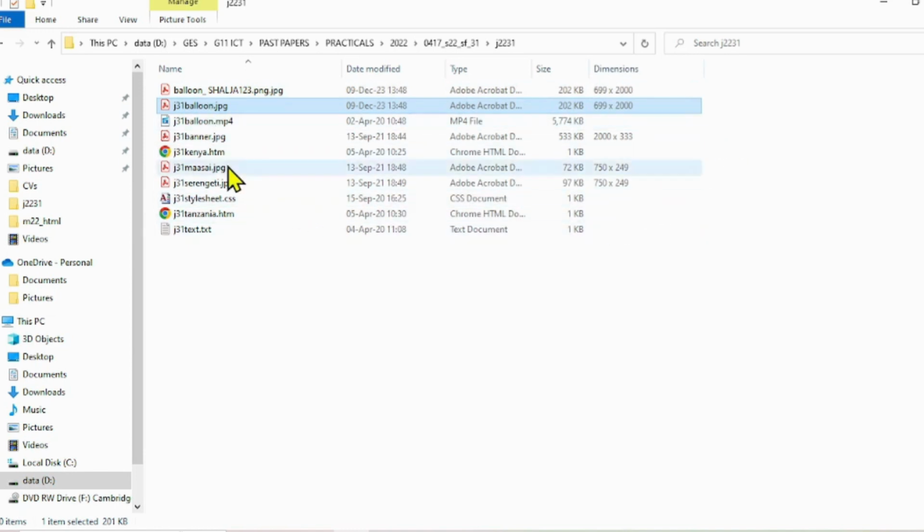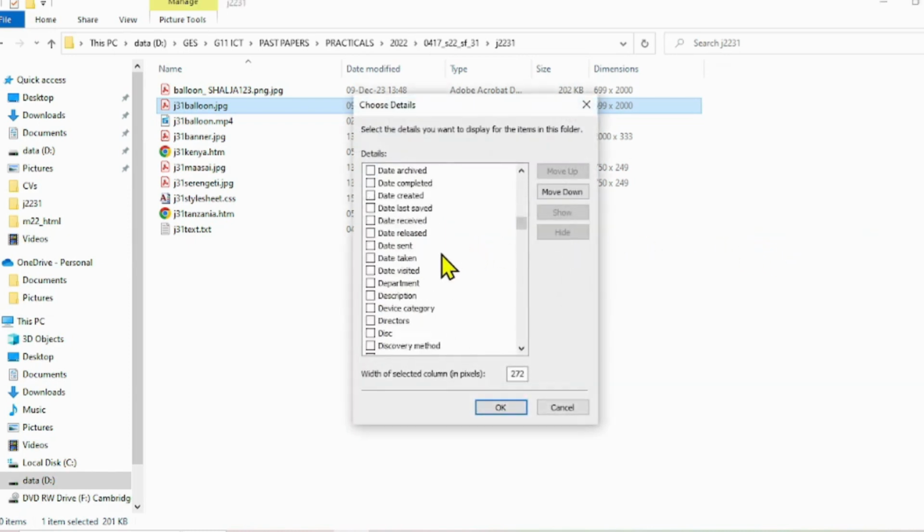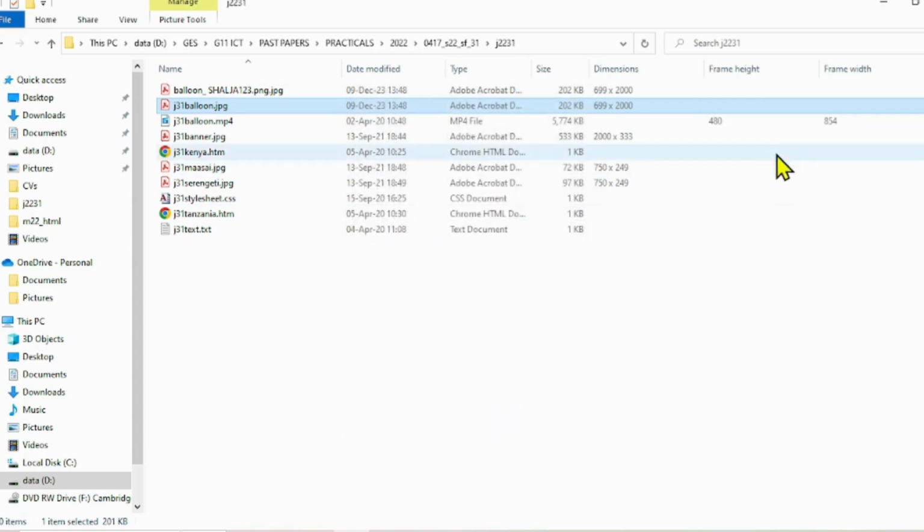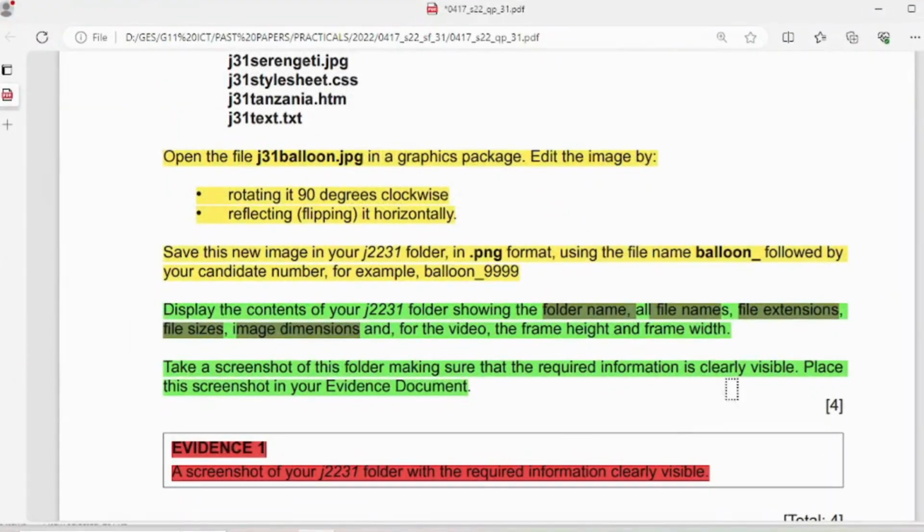Okay, now we have a video file. With that, just again right click, frame height and width, go down to F, frame height and frame width. Yeah, you got here. Now take a screenshot of this folder, making sure that the required information is clearly visible. Place this screenshot in the evidence document.